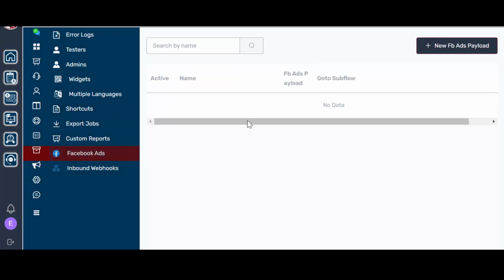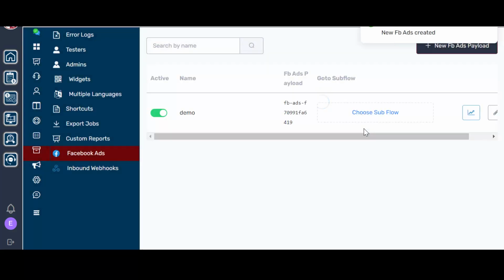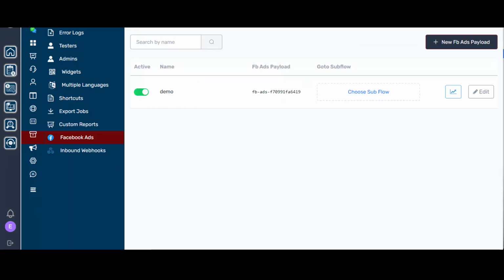If you go towards Facebook ads, you can add a new Facebook ads payload. You can give it a name, for example, the campaign of your Facebook. From here, you will be able to have the Facebook ads payload, which you can then use inside your Facebook ads campaign, and you can connect that towards a certain subflow.